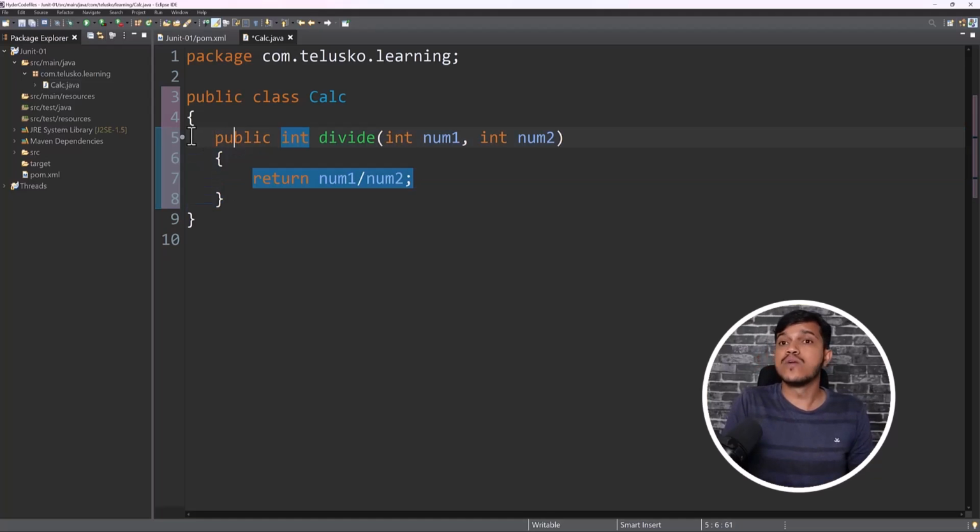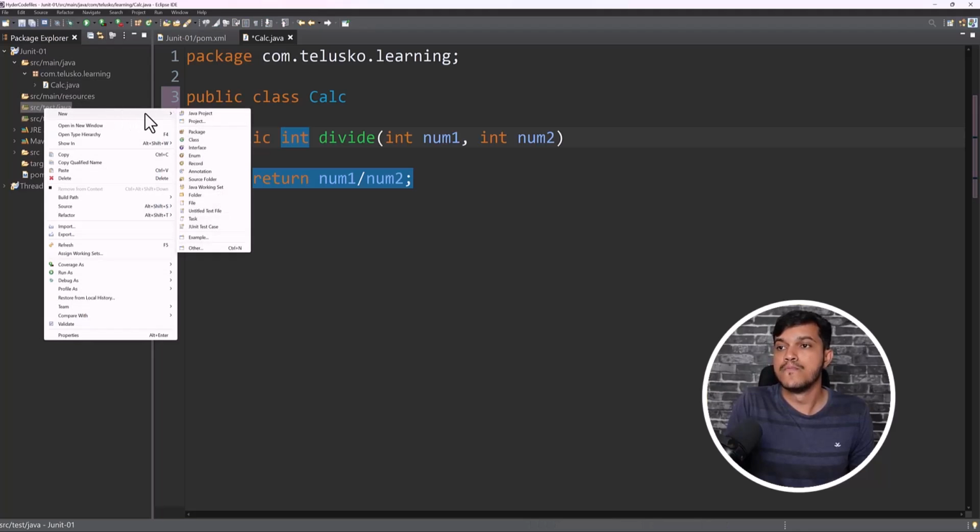Fine. Now, how do we write the test? As I have told, you need not write the test in the actual project, the actual application. You have to write it inside this. So I'll right click, new. You can have an option of JUnit test case.